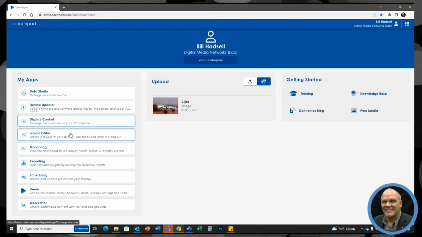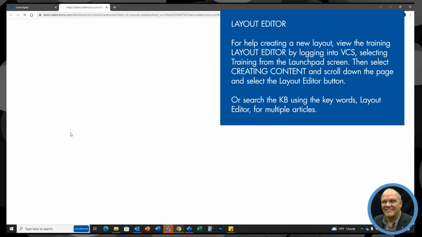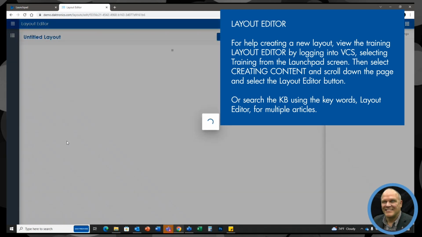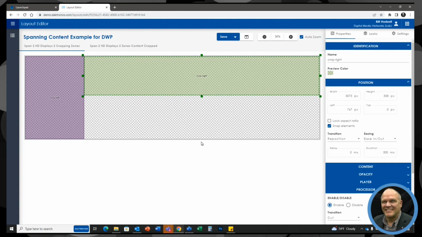Next in our list is Layout Editor. The Layout Editor allows us to do exactly what it says, create layouts on the canvas. So if we have a player that has a canvas size, we can look at that player, the total canvas size, and then divide that up into zones. Layout Editor allows us to create looks, divide up our overall canvas into the zones that we want to be able to assign content for.